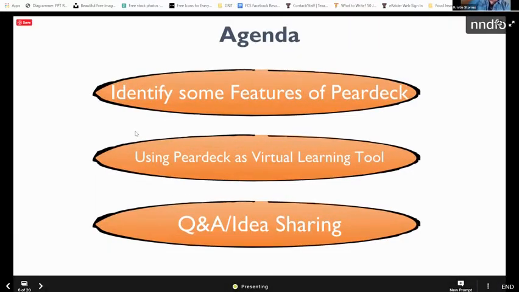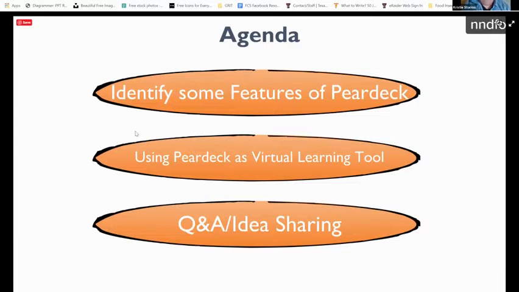Okay, so here's our agenda for today. We're going to look at some of the different features of Pear Deck. By no means am I going to get to all of them because there's so many things that Pear Deck can do. But then we're going to talk a little bit about how you can use Pear Deck as a virtual learning tool. And then I'll leave some time at the end for some Q&A and then some idea swapping, because I'm betting some of you have already used or have heard of Pear Deck.